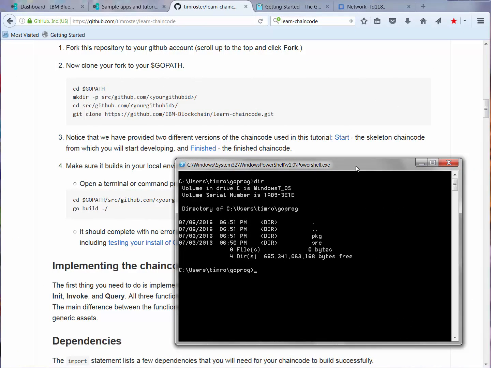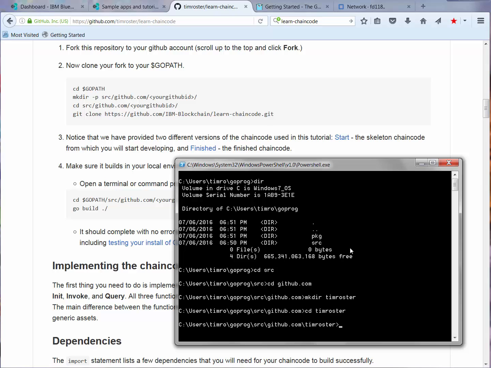Okay, let's clone that repository that we just forked on GitHub into our Go root, Go path. I'm going to make a directory here. Following on down here, I'll make a directory for my GitHub ID. Now from that directory, I'm going to go ahead and clone my repository.